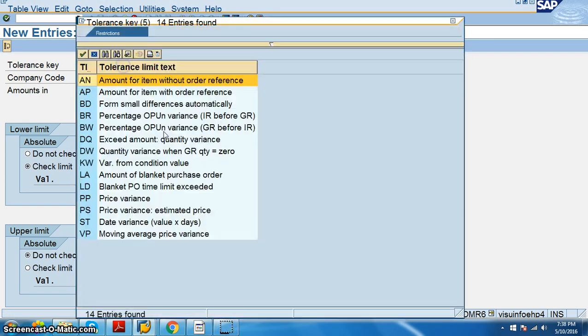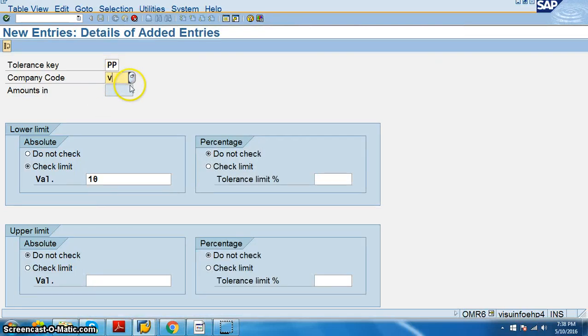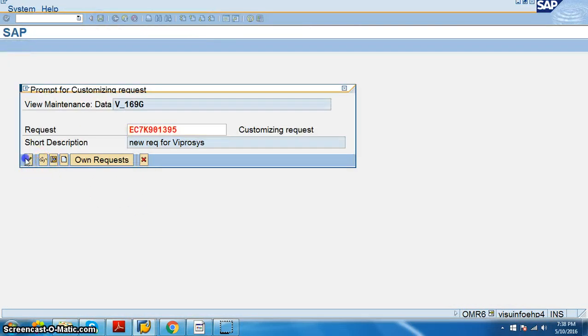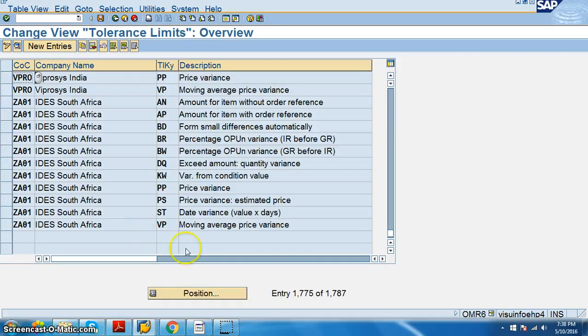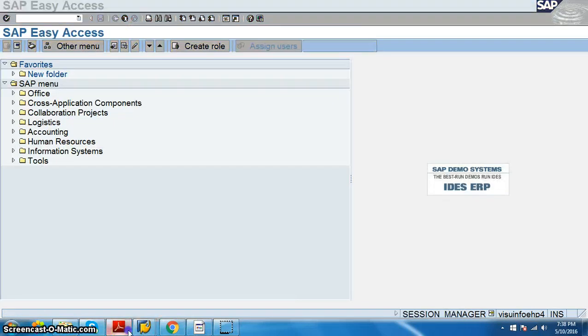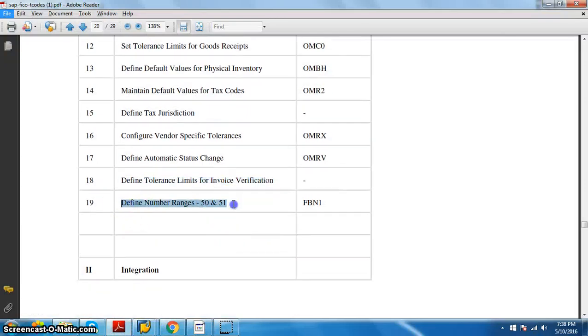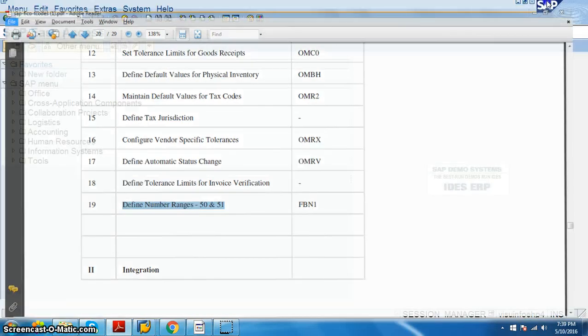Actually, we need to select the tolerance key from here. Then we have price variance PP, VPRO, enter, save. Say save. We have just given a lower limit, and we have not given the upper limit and all these details. So just come back out of it. Now what we have is define number ranges 50 and 51 in FBN1.